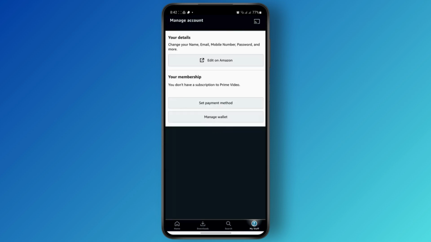And once you tap on manage account, another page will open up, and here you will have an option to edit your details on Amazon. And under that you'll find your membership. So if you have an active membership here, you'll have an option to edit it. And once you tap on that, you will have an option to cancel your membership.